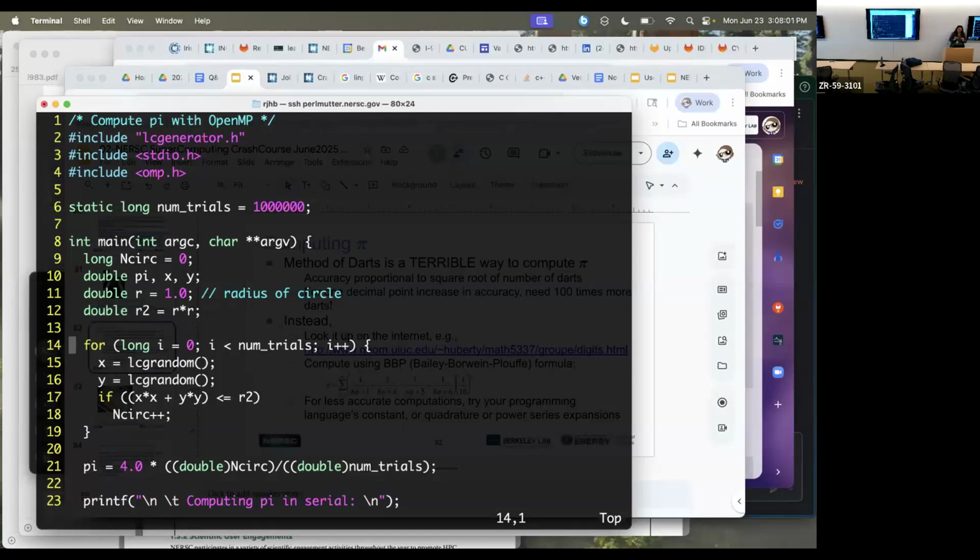There's a couple of things we need to think about though when we're doing this. So we need to think about variable scope. That's one thing. Our LC generator.h is not thread safe. There's a comment in there that says it's not thread safe. So we need to think about how we're going to make sure that it is thread safe, or that there's at least enough thread safety that we can do what we need to do with it. So let's think about these things for a little bit here.